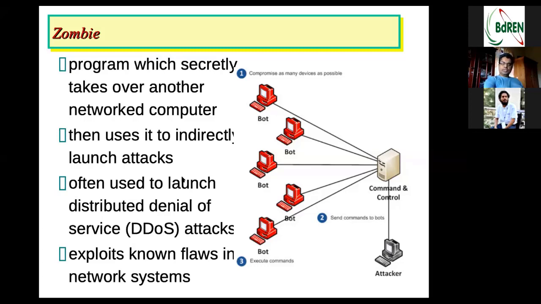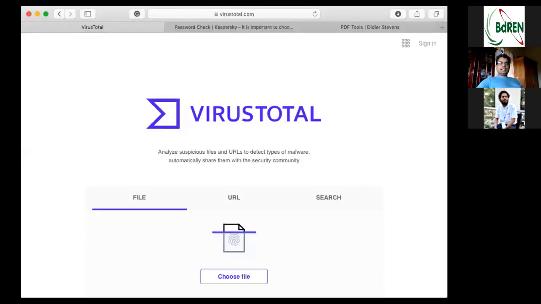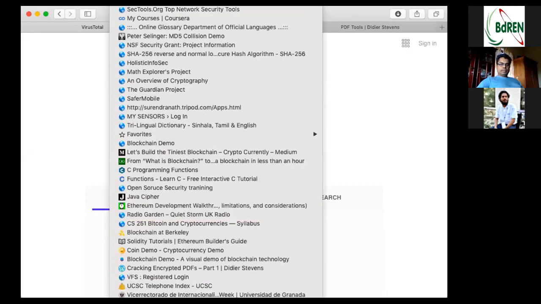Right, maybe I will show you some websites which are interesting to see what kind of attacks, what kind of malware spreading is going on right now. So there are some sites. Let me go back to my browser, and I think I have put some bookmarks.